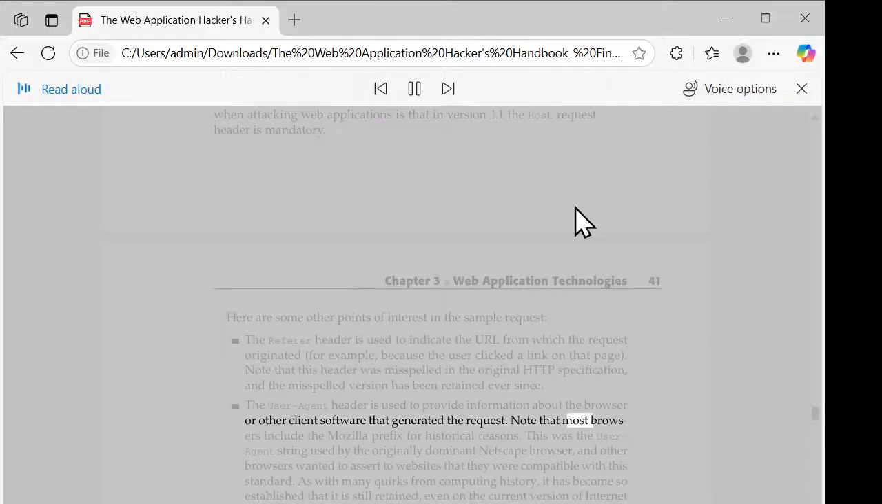The User-Agent header is used to provide information about the browser or other client software that generated the request. Note that most browsers include the Mozilla prefix for historical reasons. This was the user agent string used by the originally dominant Netscape browser, and other browsers wanted to assert to websites that they were compatible with this standard. As with many quirks from computing history, it has become so established that it is still retained, even on the current version of Internet Explorer, which made the request shown in the example.